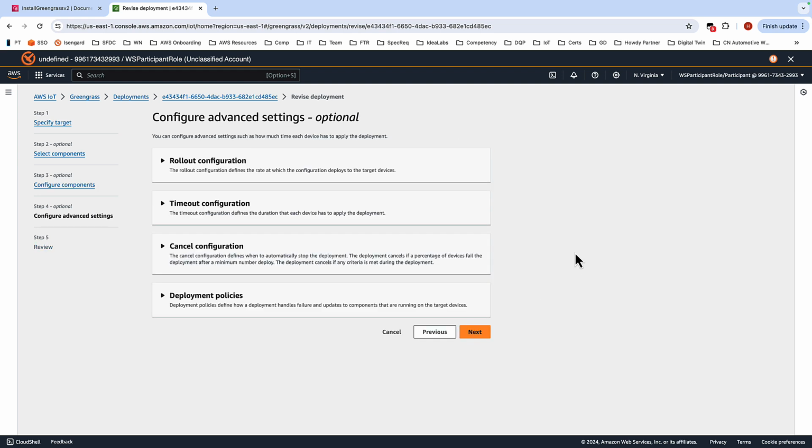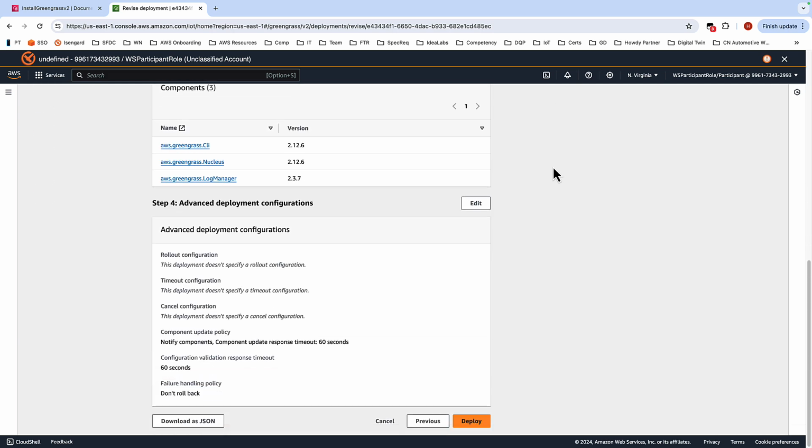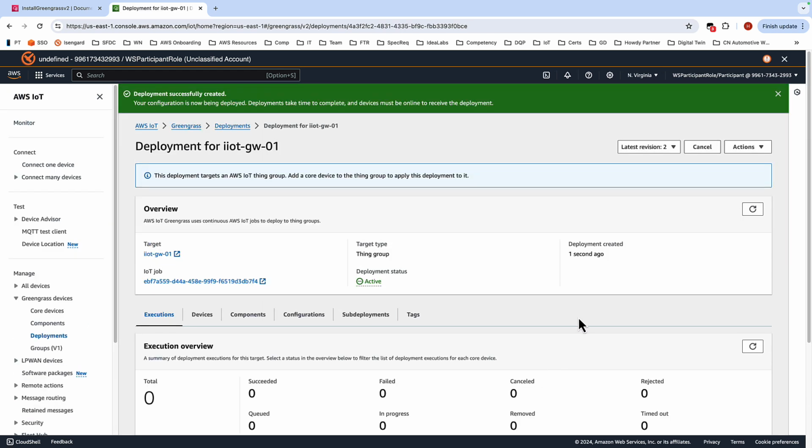These are all optional settings, which we're not going to be touching on today. You'll be able to review your selections and deploy. Here we see the deployment is successfully created and the deployment status is active.